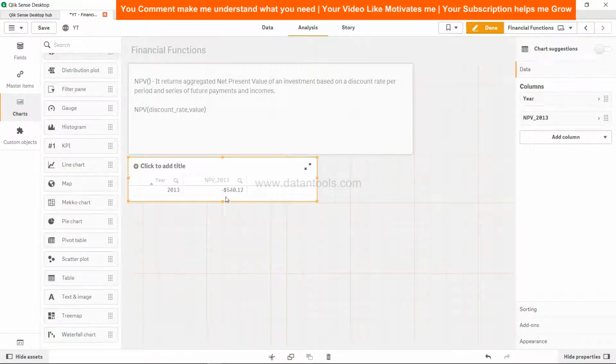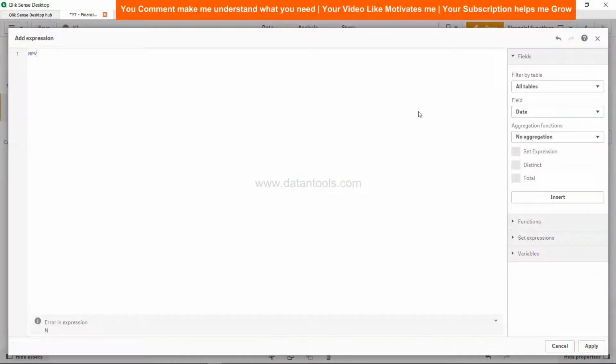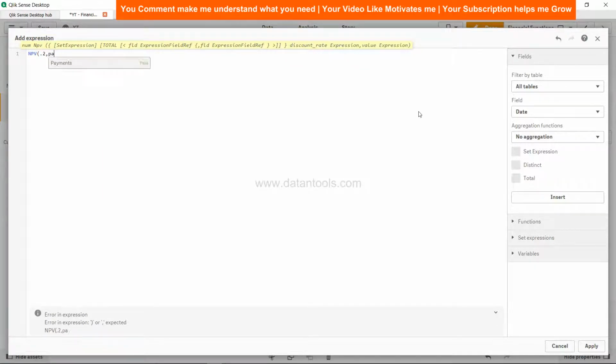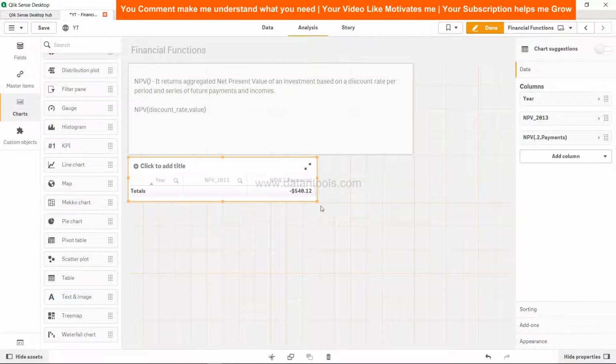which is negative 540.12. Now this calculation you can do in the front end by clicking on measure. From the add column, go into the expression editor and simply say NPV, same definition, 0.2, comma, payments, PAY, complete that, close the parenthesis, click apply, and just expand this a little bit. Yeah, so same thing. The only difference is that if it is part of the back end, it is a dimension, but when it is part of the front end, it is a measure that can be displayed in a table.